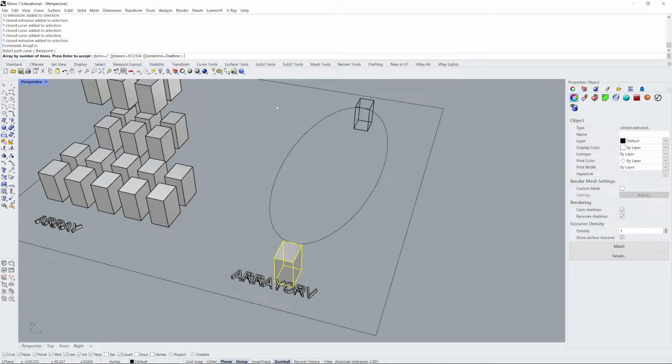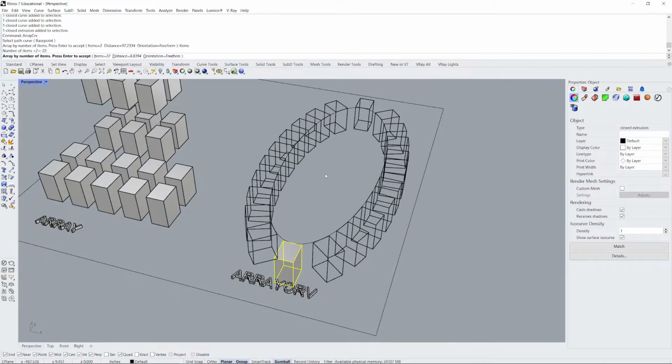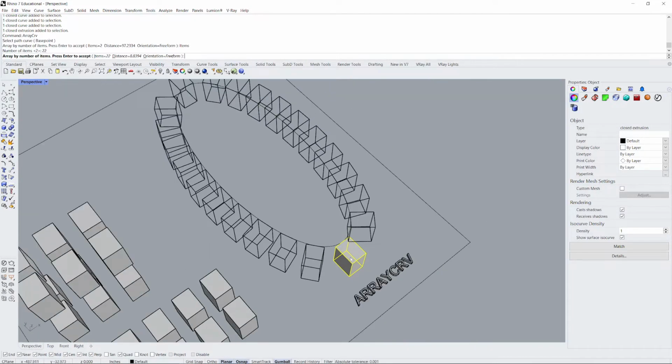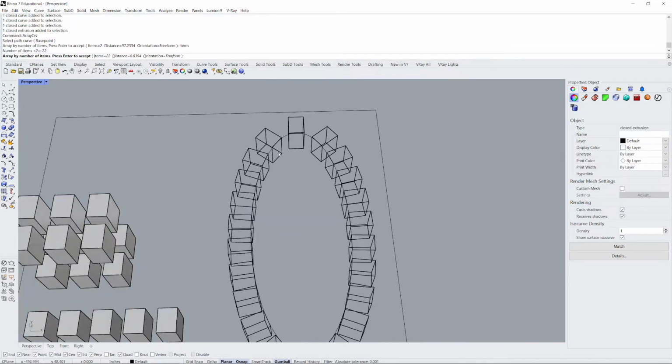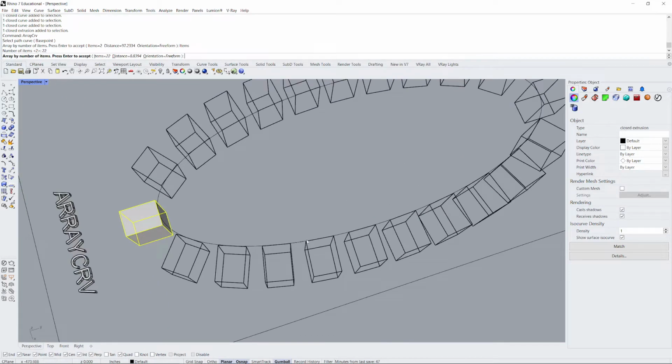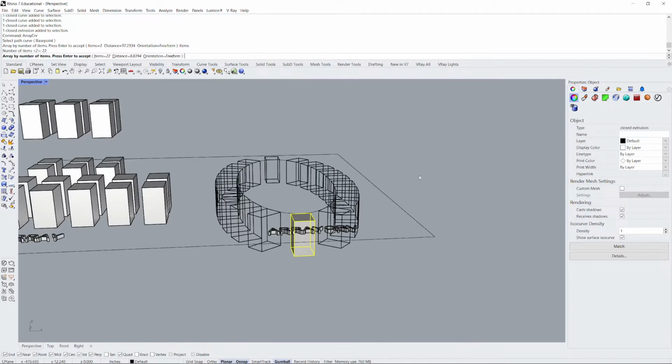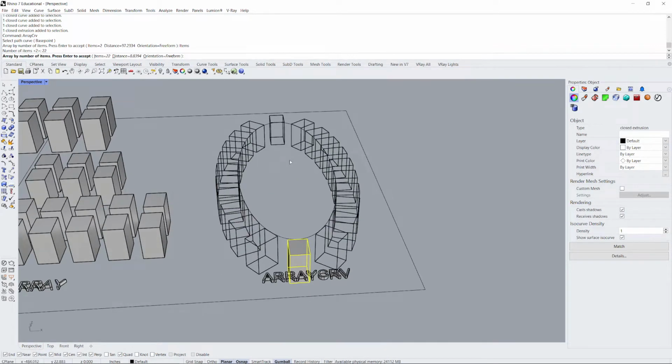Right now it's asking, how many items do you want? So 2 in this instance is pretty useless. I'm going to say just 22. Why not? Now you can see that not only are they copied all the way around this, but they're also oriented in a very nice uniform and symmetrical way around this curve, and I didn't need to go through a bunch of steps.